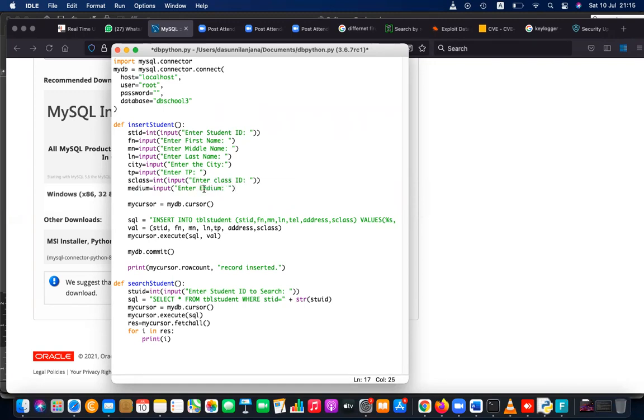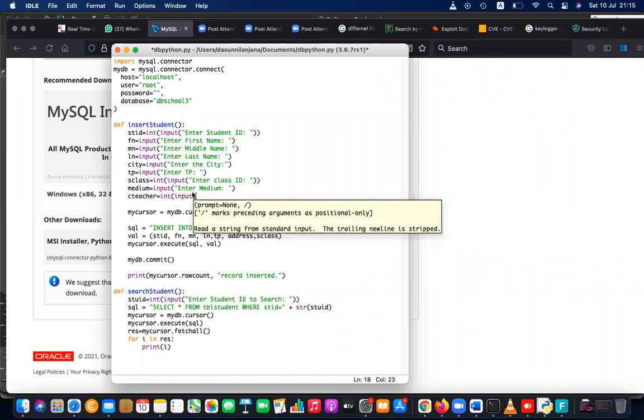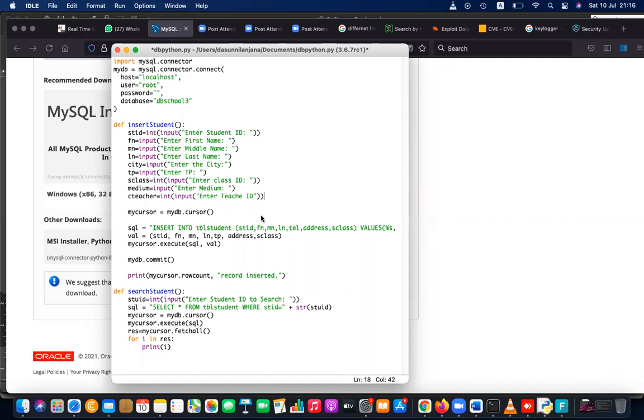And finally, S class, C teacher, right? C teacher is int input. Sorry, int input. Enter teacher ID.